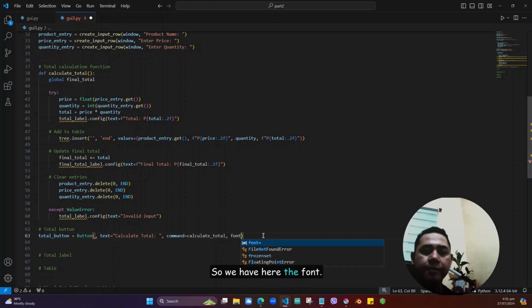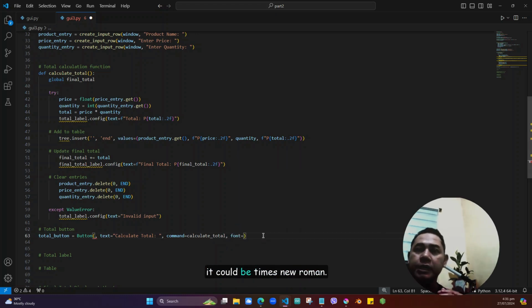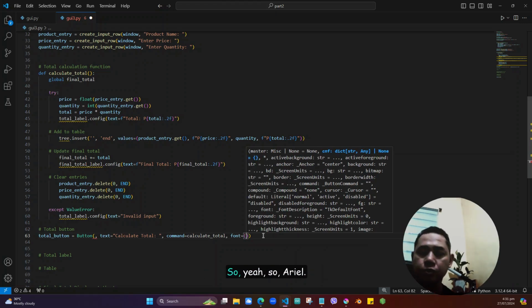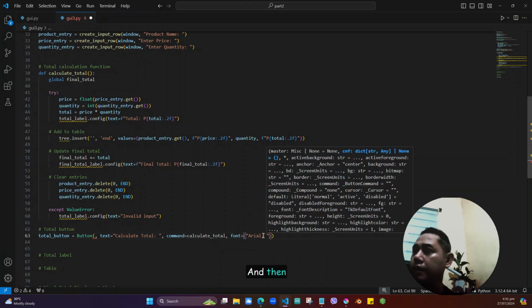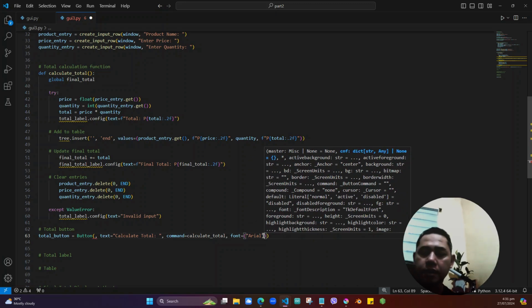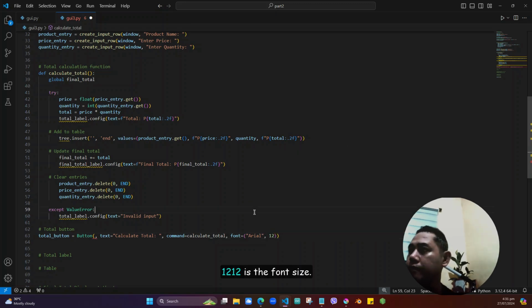So we have here the font. We set the font. Again, the font could be Arial, it could be Times New Roman. It's up to you. So just think of any preferred font for you, then it's okay. There's no problem with that. You can change that, in fact. So Arial, and then 12. So 12 is the font size.